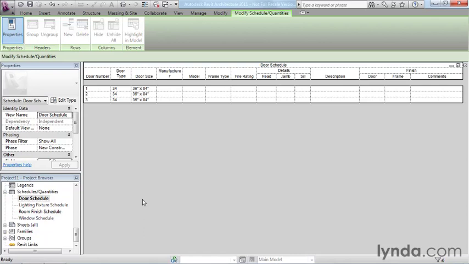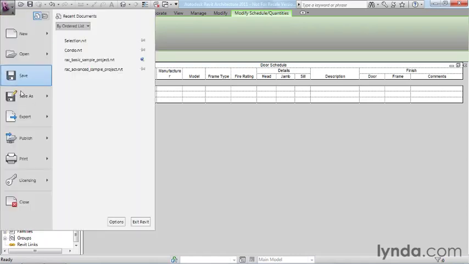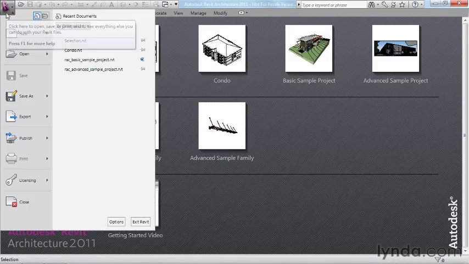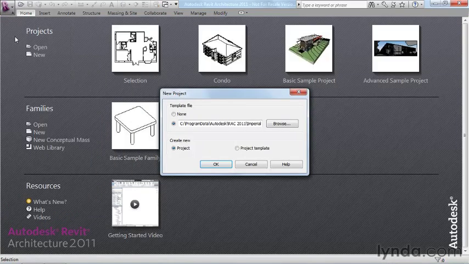So by including things like schedule views and some of the other views in the template, you can save yourself and other folks that use the template a lot of work in the setup steps that would otherwise be required to go ahead and get started with a project. Let's close out of here. And we'll do one more example. It turns out that if you just click the new button right there, it automatically defaults to new project. So that's a little shortcut for you.